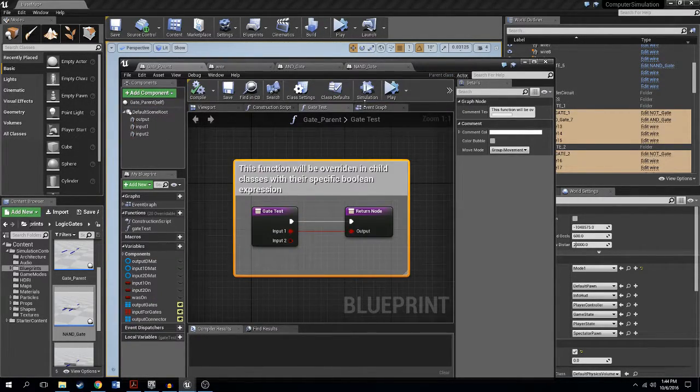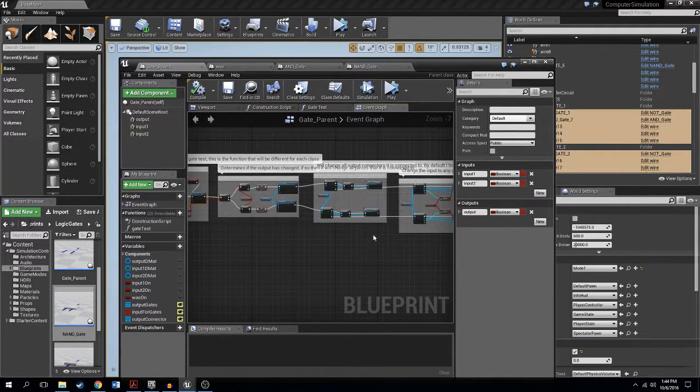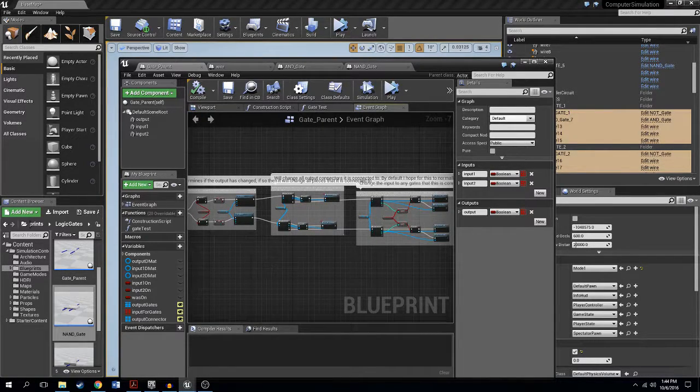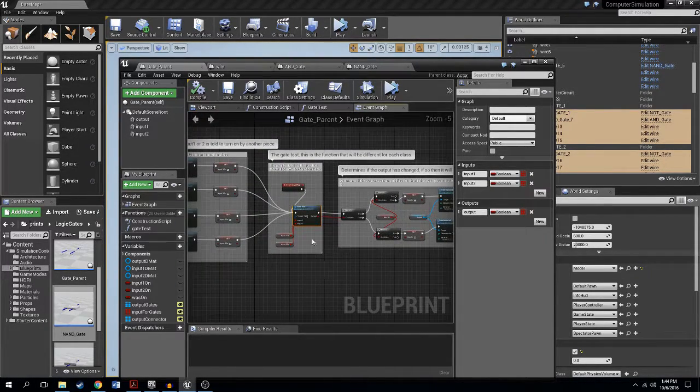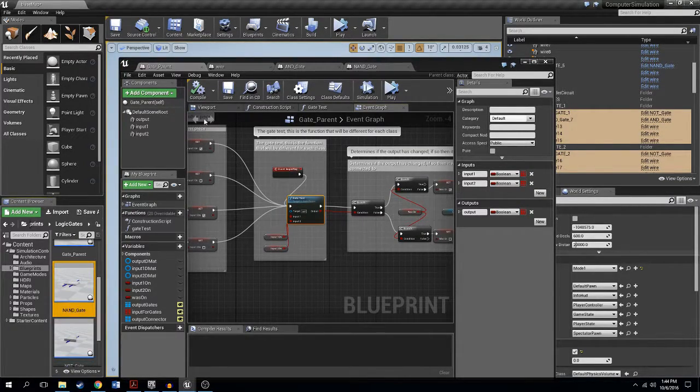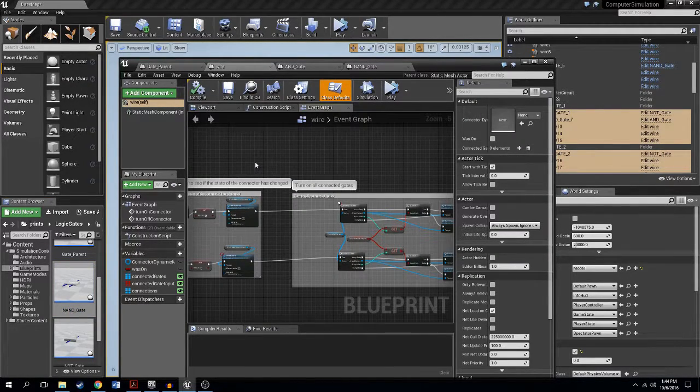So let me go back to gate parents. This right here is basically just specifying how these gates work together and how they connect with wires. And then the gate test function just says how our output should be. So we have one other piece to this, and that is the wire, which I have right here.